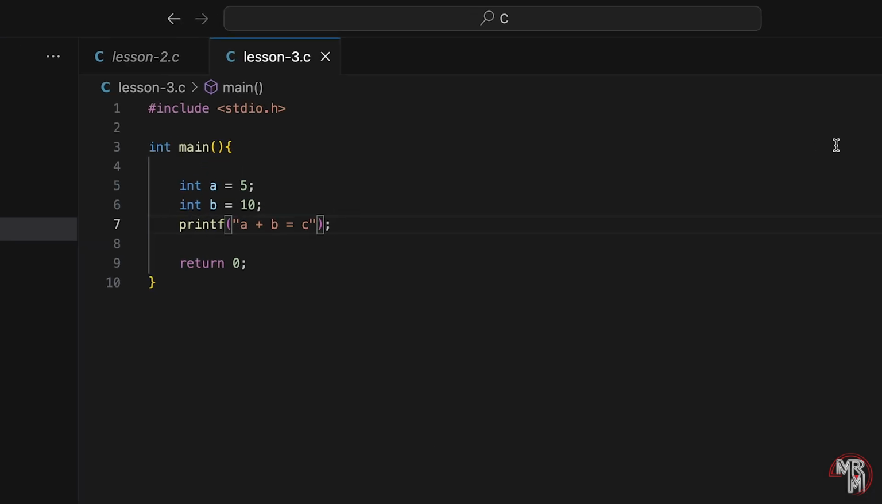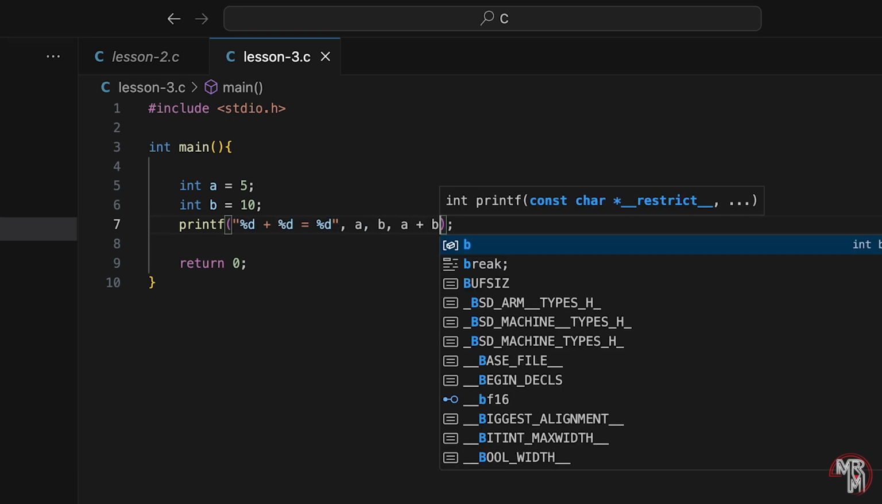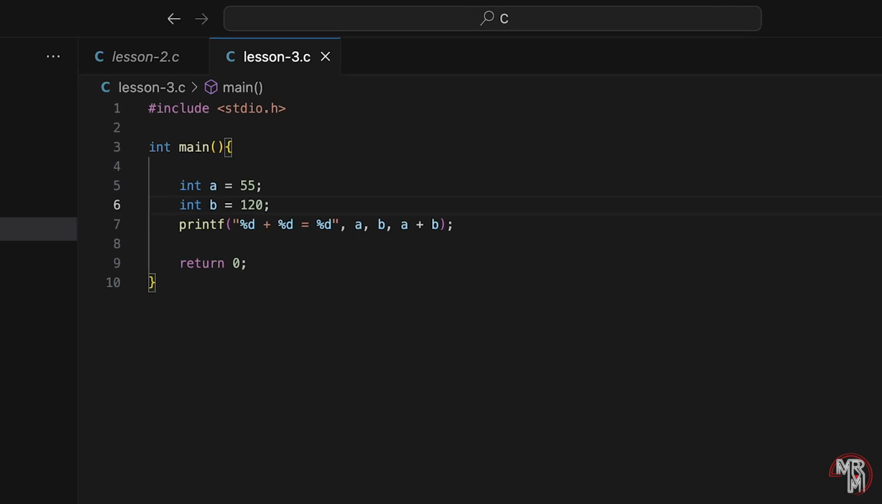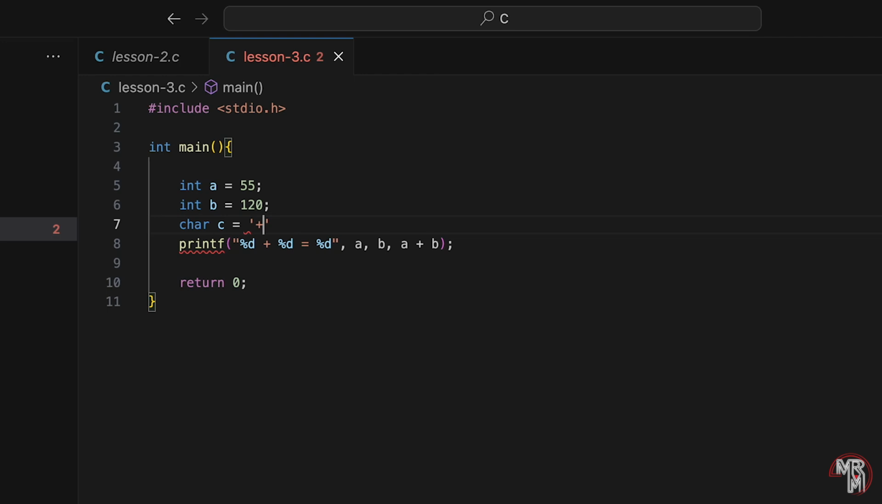What we need to do is replace a, b, and c with formatted string parameters, like this. And it works the way it should. And it will still work even if we change the variables a and b. Now, please note that we do want to leave the plus and the equal signs, as well as the spaces between them, as regular characters. But if we wanted, we could replace those with string parameters, like this.